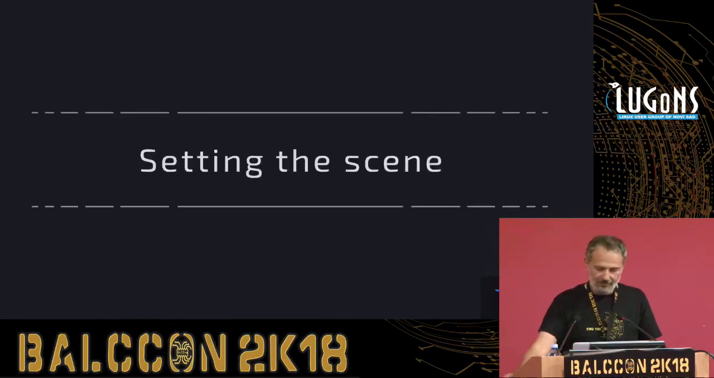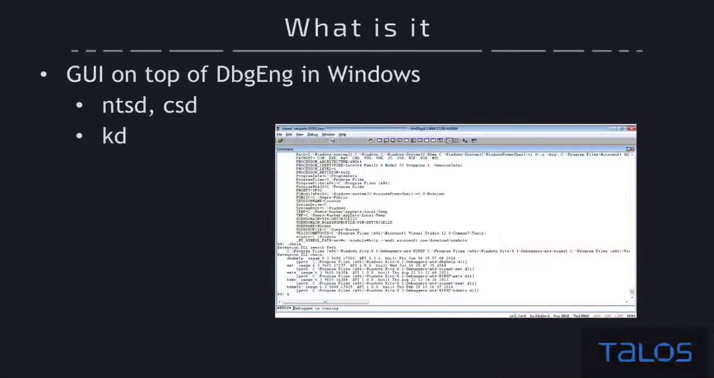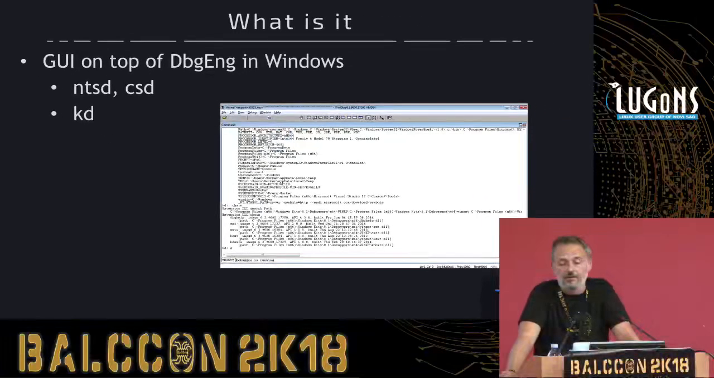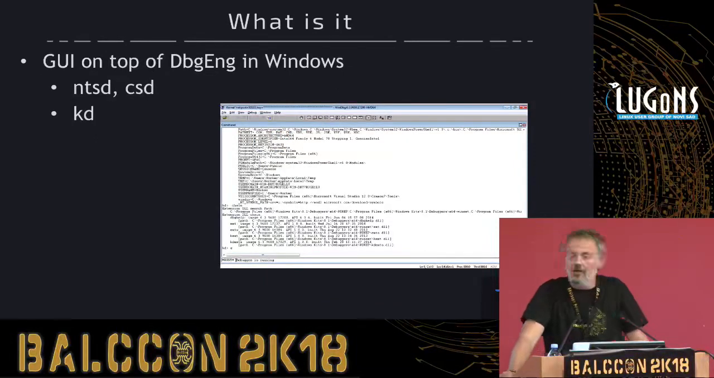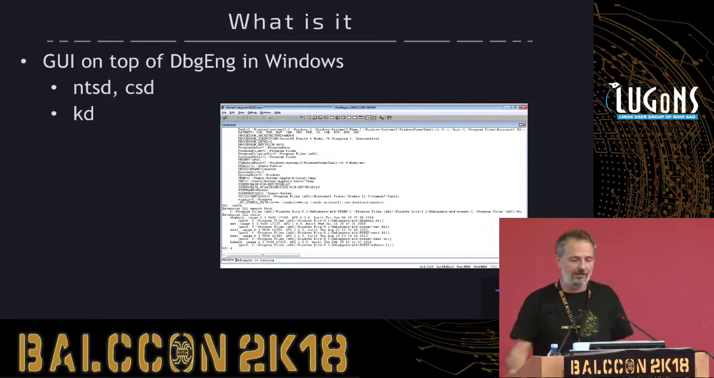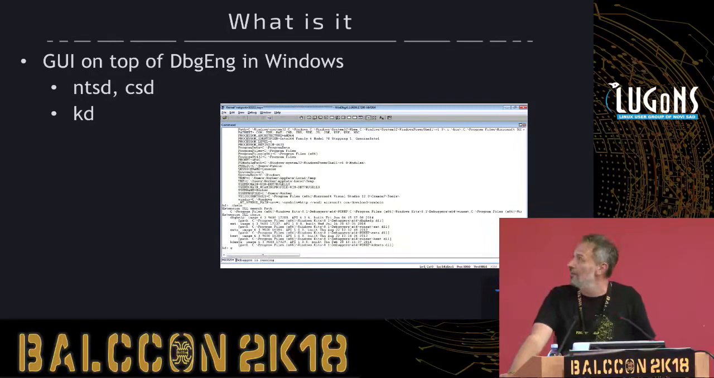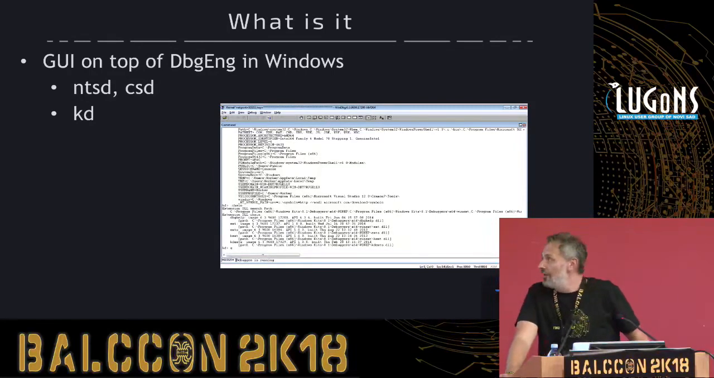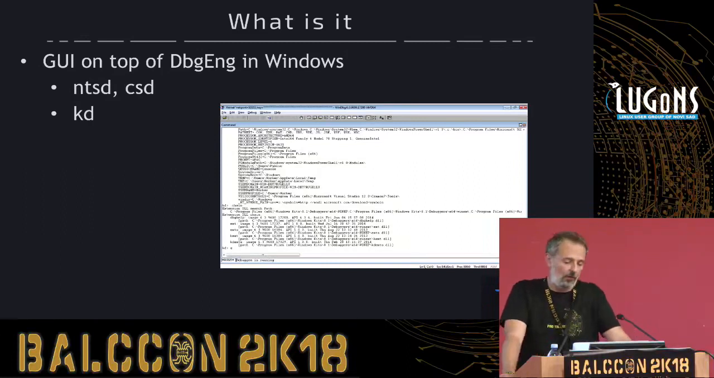Okay, so what is it? Well, it's a graphical user interface built on top of the Windows debugging engine. There is more than one debugger built within Windows. There is NTSD, which stands for NT System Debugger, and CDB, the Command Line System Debugger, and KD. They're all command line debuggers. And then one thing that puts everything together is this not very user-friendly interface of WinDbg.